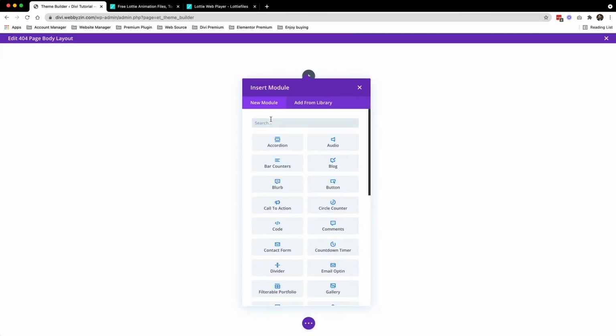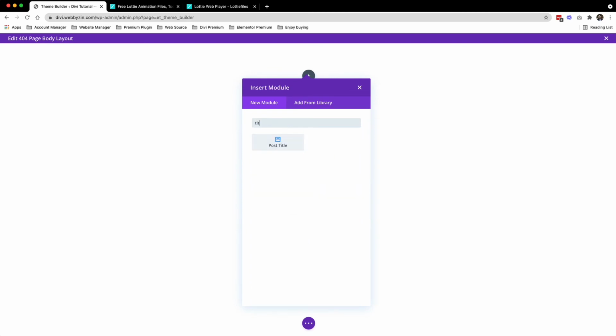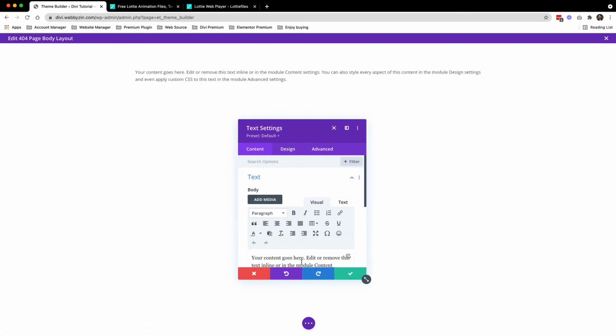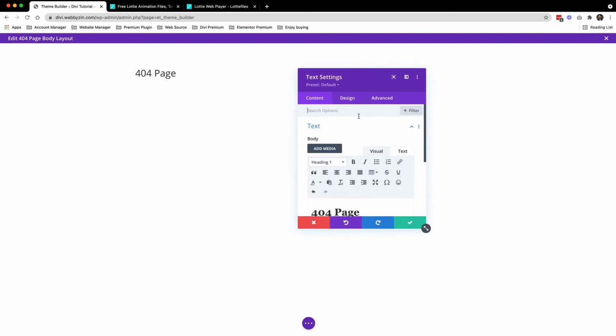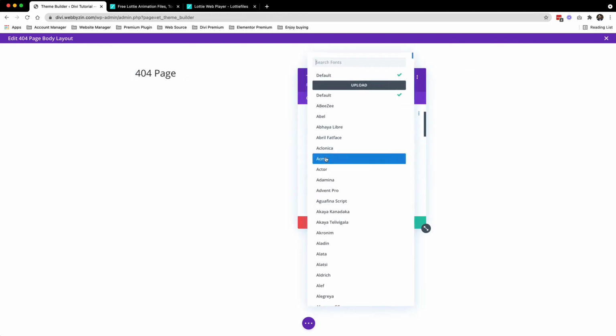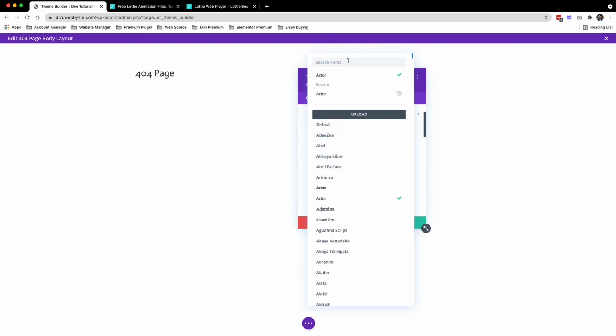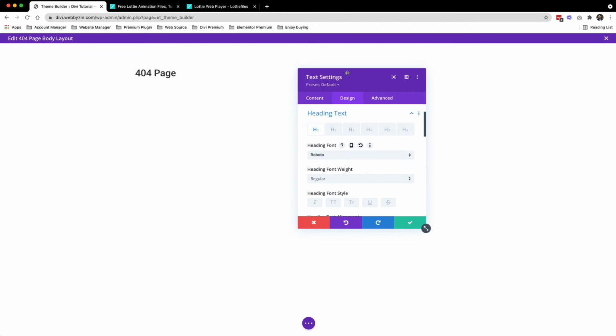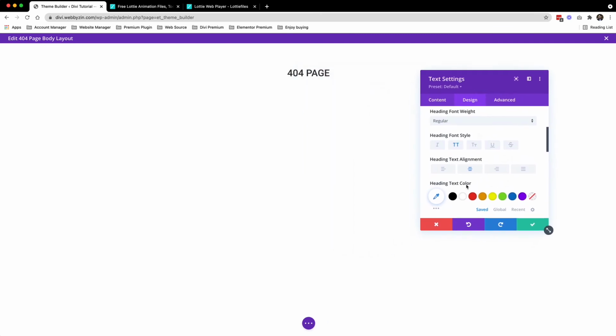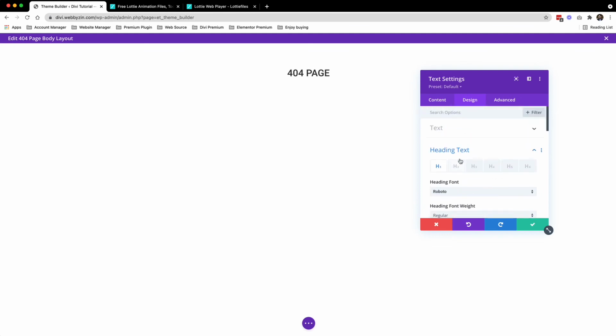So right now we add the row, we add the title, maybe the text. So this one should be 404 page, and this one should be X1. Heading should be another one, like after something. I choose maybe Roboto. This one is perfect. Change the style, make it in the center, and maybe this one should be okay.